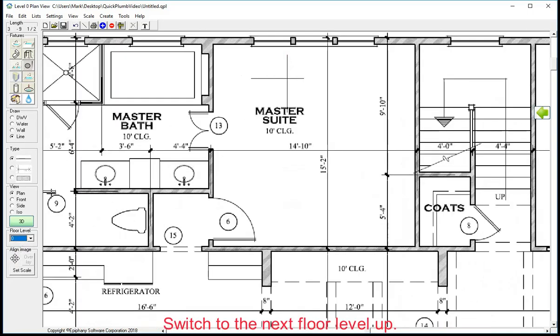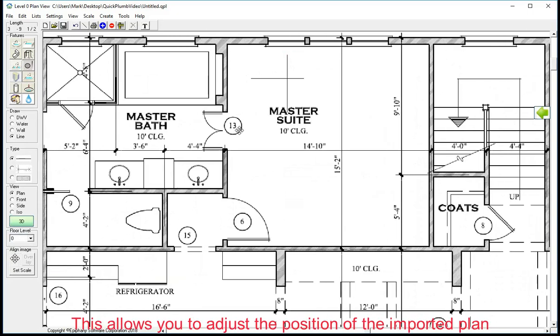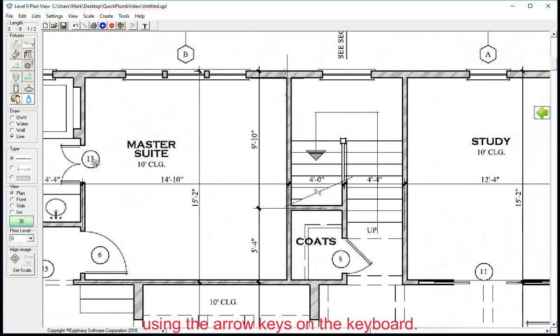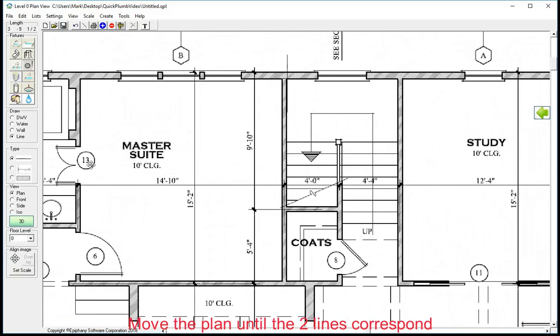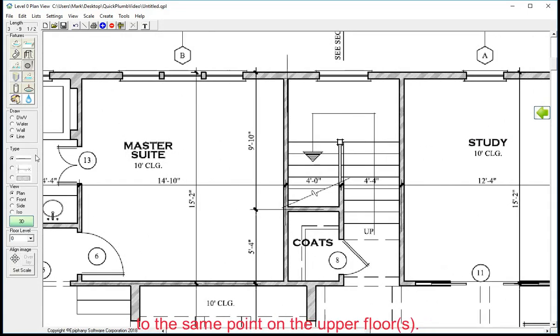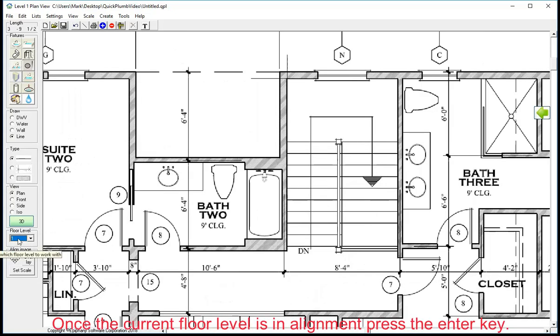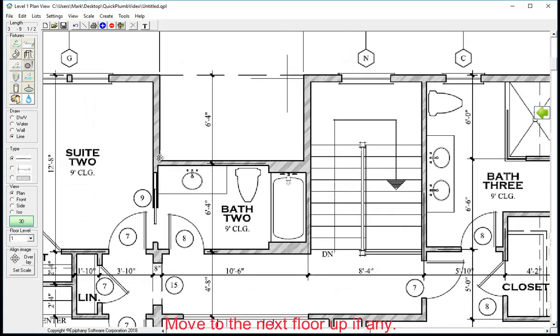Switch to the next floor level up. Click on the four-way arrow in the bottom left toolbar. This allows you to adjust the position of the imported plan using the arrow keys on the keyboard. Move the plan until the two lines correspond to the same point on the upper floors. Once the current floor level is in alignment, press the Enter key to lock it in. Move to the next floor up, if any.